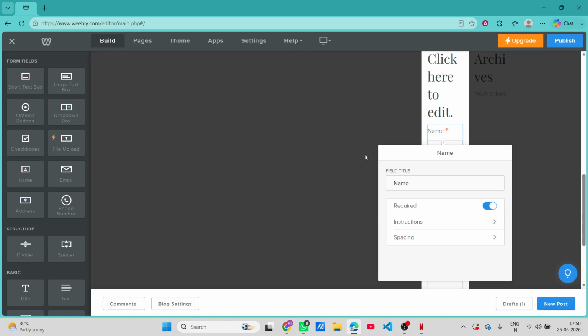Finally, it's time to publish your changes. Navigate back to the top of the page and look for the Publish button. Click that, and within moments, your contact form will be live on your website, ready to assist your visitors in reaching out to you.